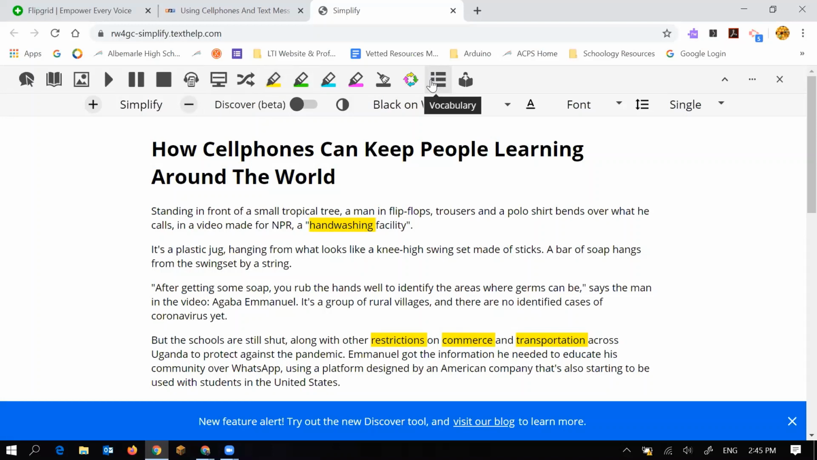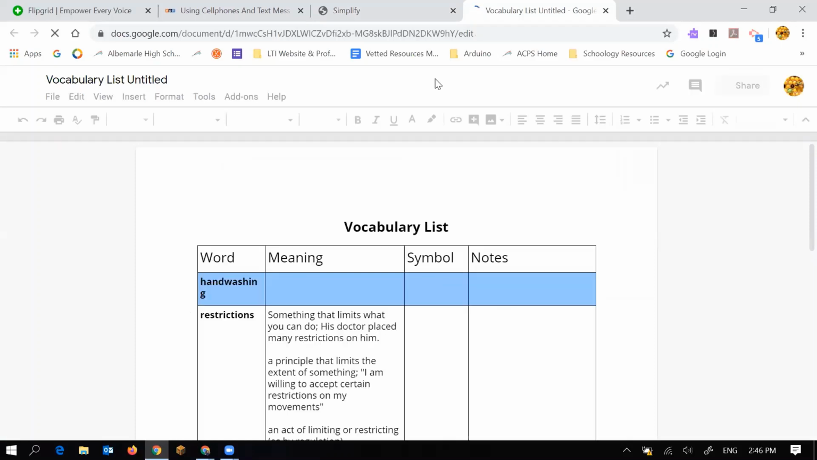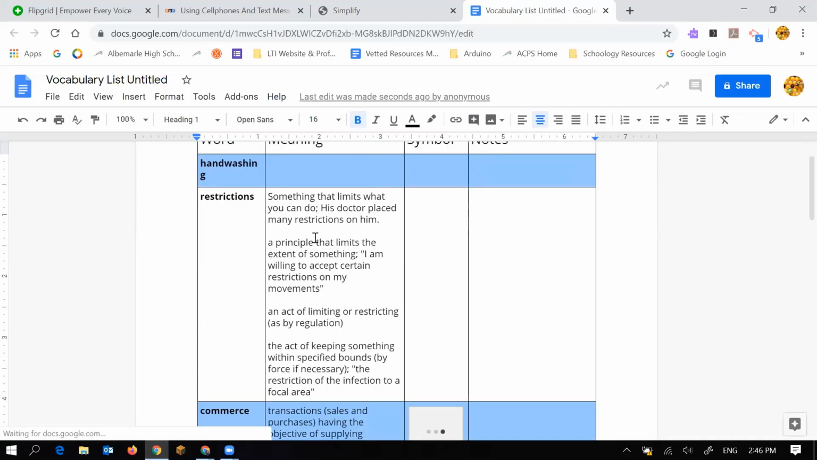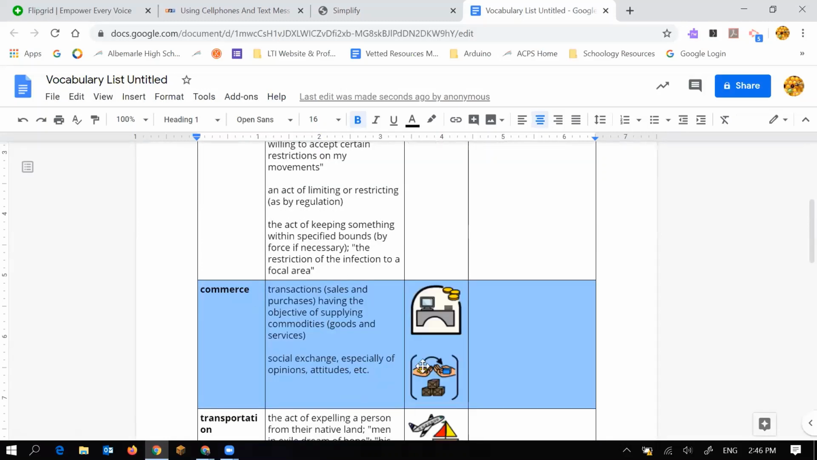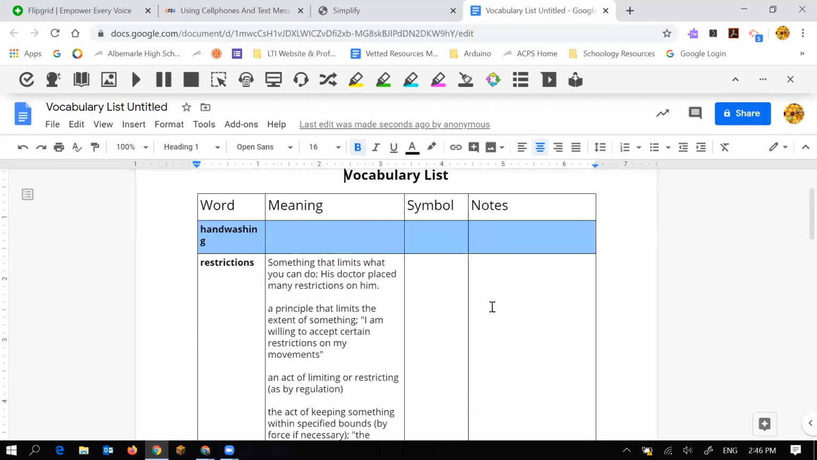I'm going to click where it says vocabulary and check out what is going on. In just a few seconds, my browser is going to add a new tab, and we're in there now, vocabulary list untitled. And in here, I have hand washing. That one didn't work quite as well as I was hoping. Restrictions. Notice I have my word, the definition. For some of them, like commerce, I have picture representations. Then I also have this column for notes.